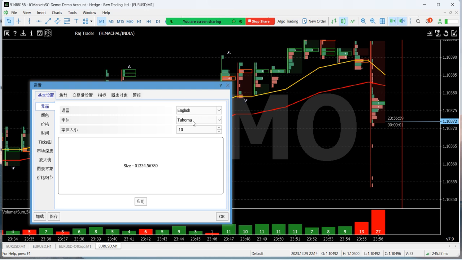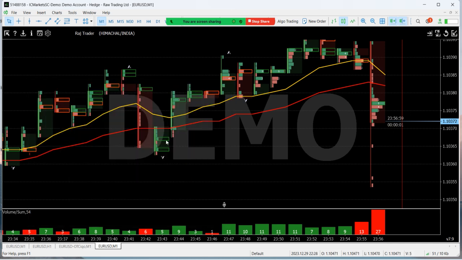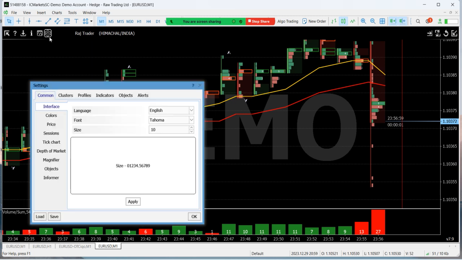From that button we can select the fonts, etc. Here we are getting all the things in Chinese because initially we applied Chinese, but now we have selected English. Now we have to apply OK. Then we will get all the things in English here.